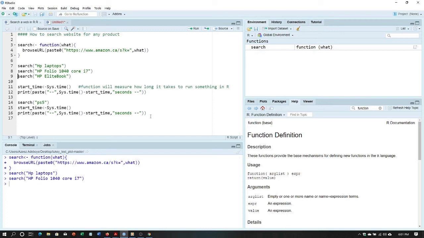call another function to measure how long it takes to process the search in R. If I want to know the number of seconds it takes to run the code or to display these items from the website, I can use the following codes to do that. I can use a system time function to actually do that. So let's do this.